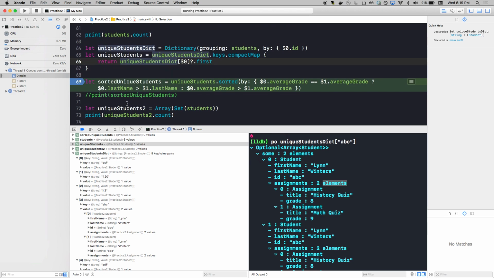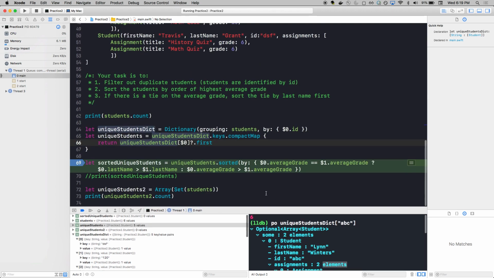The other way to do this is by using a set. The disadvantage of using a set is you can't really say there was a condition you wanted to have.